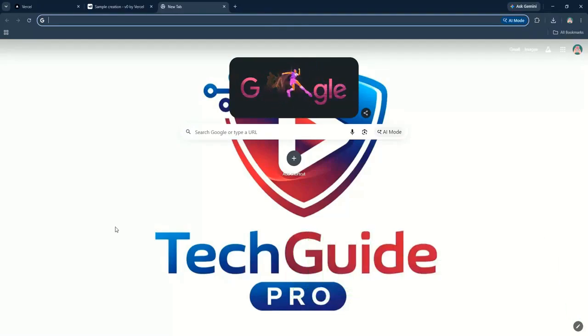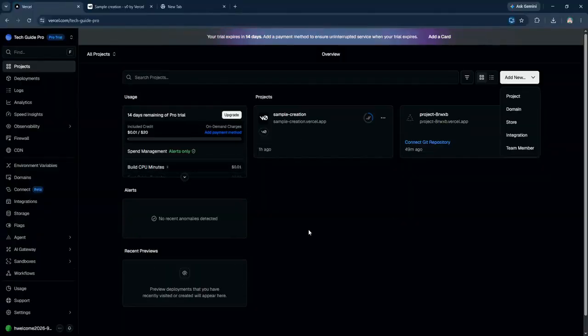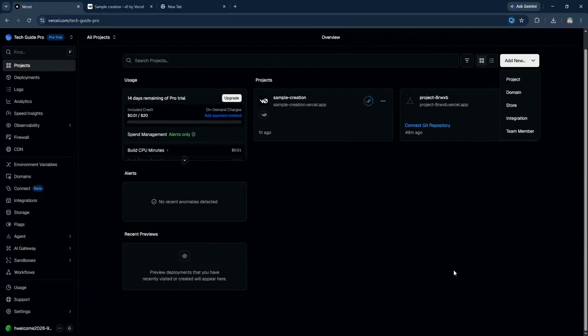First, go to the Vercel website by typing vercel.com into your browser's address bar. Once you're on the home page, scroll down until you find the news section, which is usually featured prominently with the latest announcements and updates.